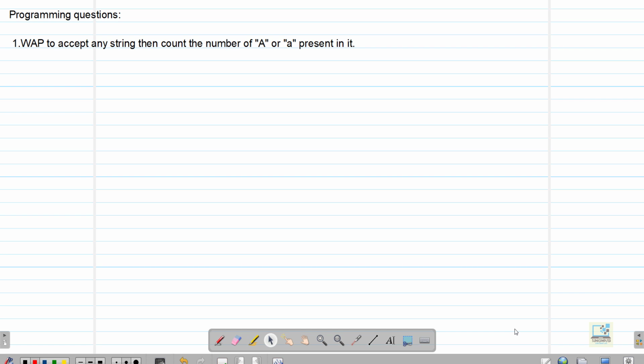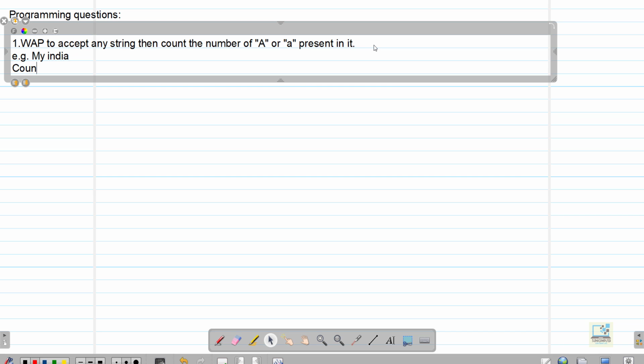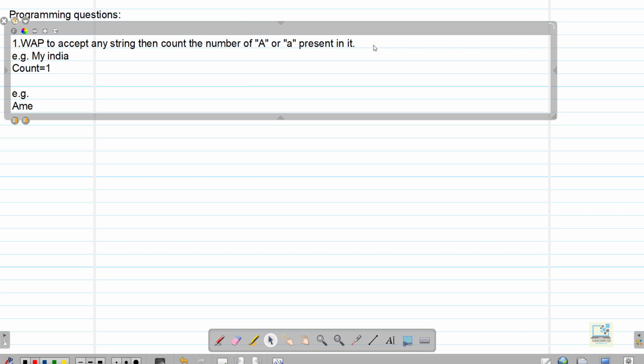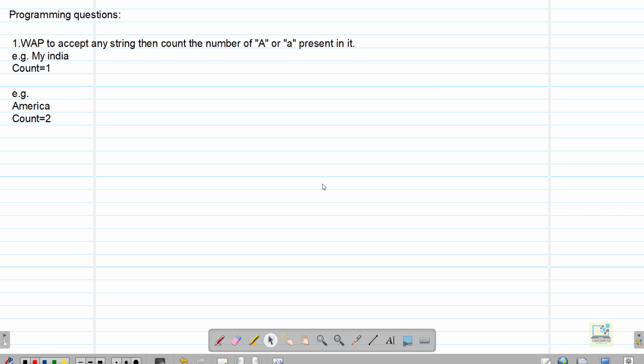Now let us discuss programming questions related to strings. The first question is, write a program to accept any string, then count the number of A or a, meaning capital A or small a, present in it. For example, if I have a string my India, then the counting should be equal to 1, because there is only one A present. But if we take another example, like the word America, the count should in that case be 2, because the word America has one capital A and one small a. Okay, so let's see the program of this.